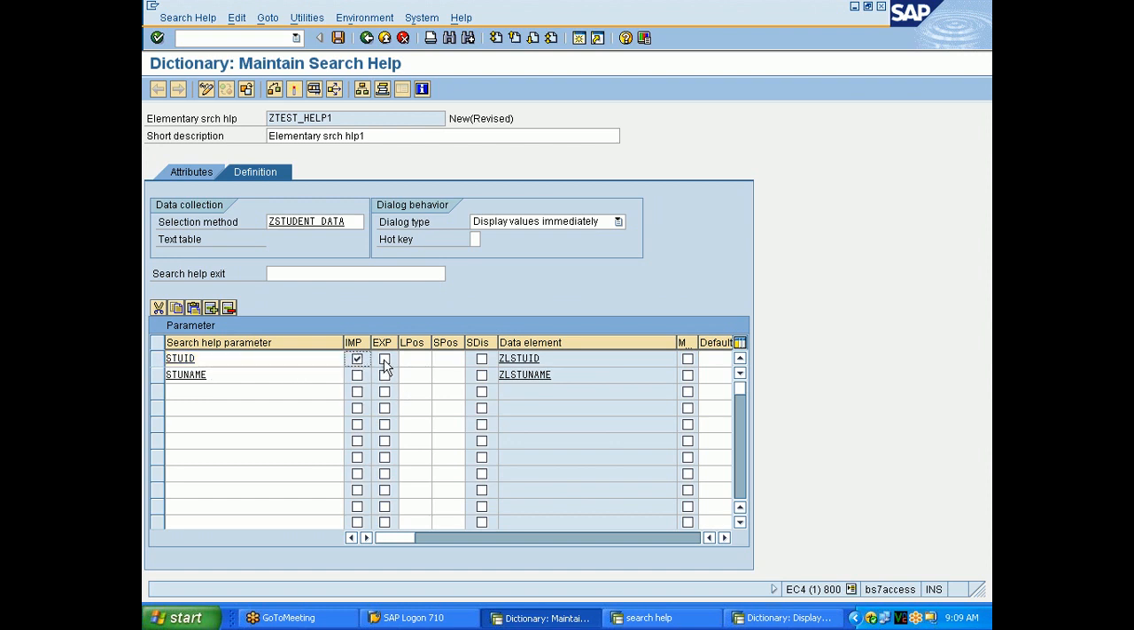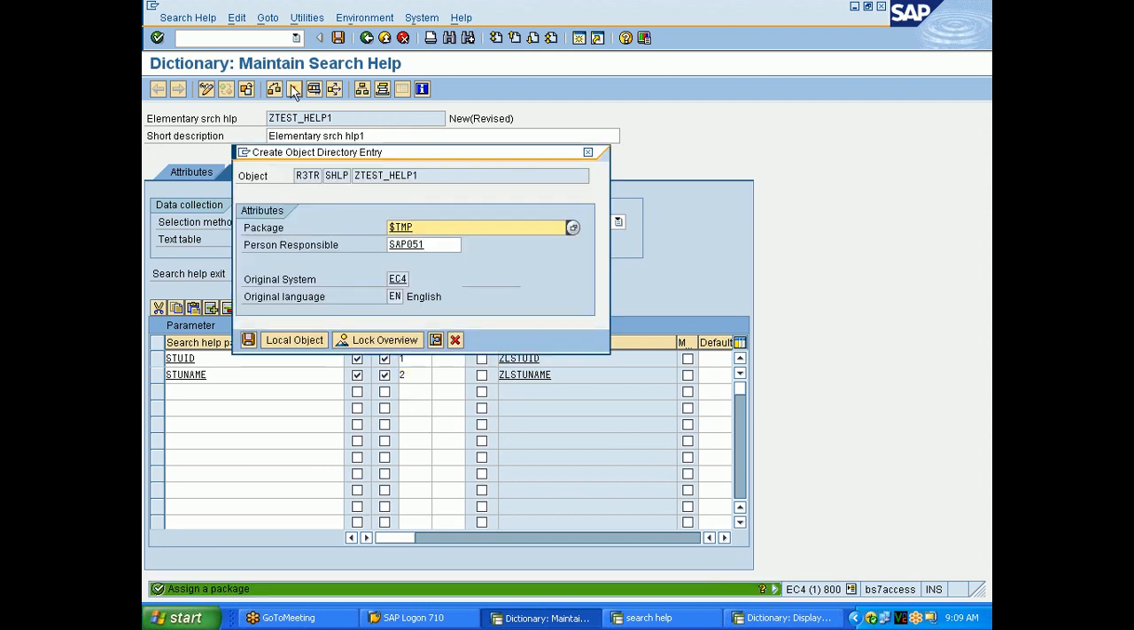And select these import export checkboxes. Give the L position here 1 2. I will tell you what this L position is, but for the time being give the L position 1 2 and activate.